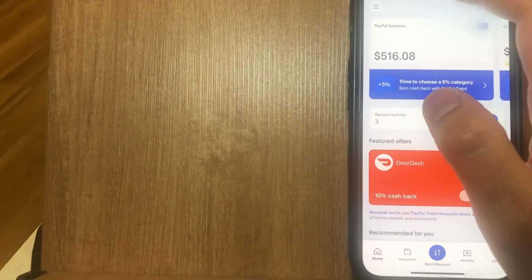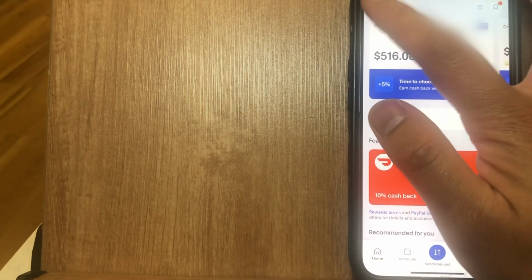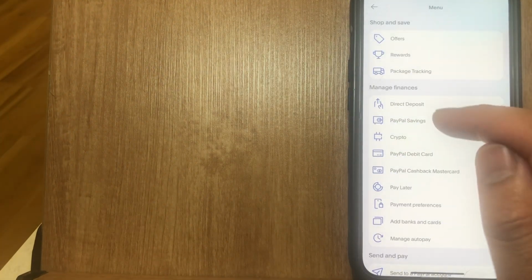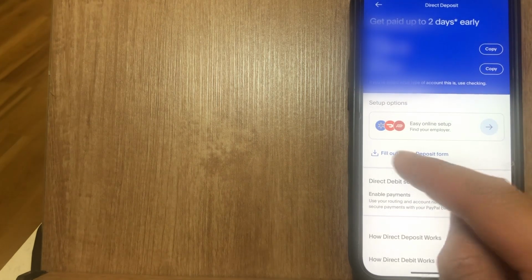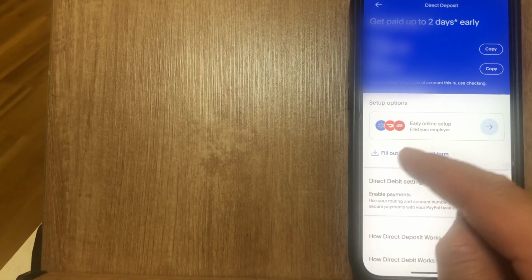Now on the upper left hand side, you're going to see this hamburger icon. Once you click on that hamburger icon, you're going to see this option that says direct deposit. And then once you click direct deposit, you're going to see this prompt that says fill out direct deposit form.